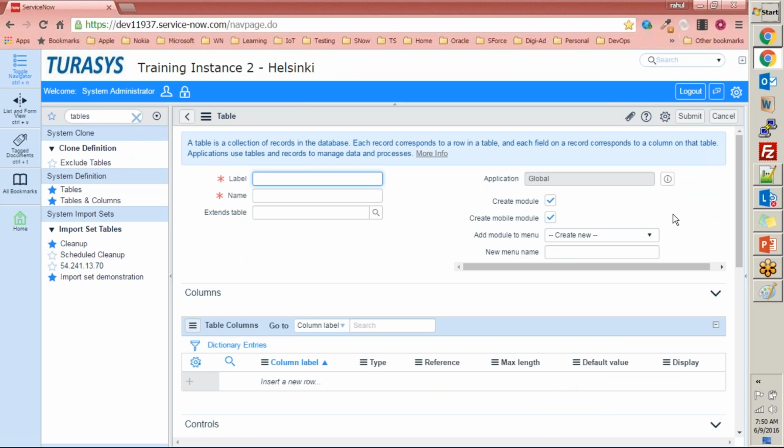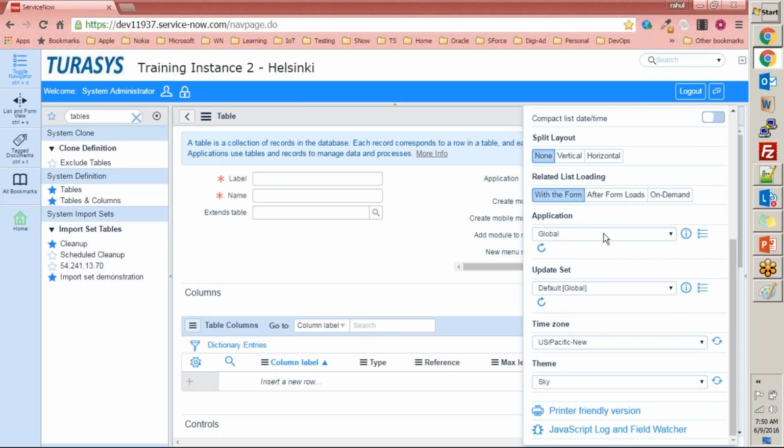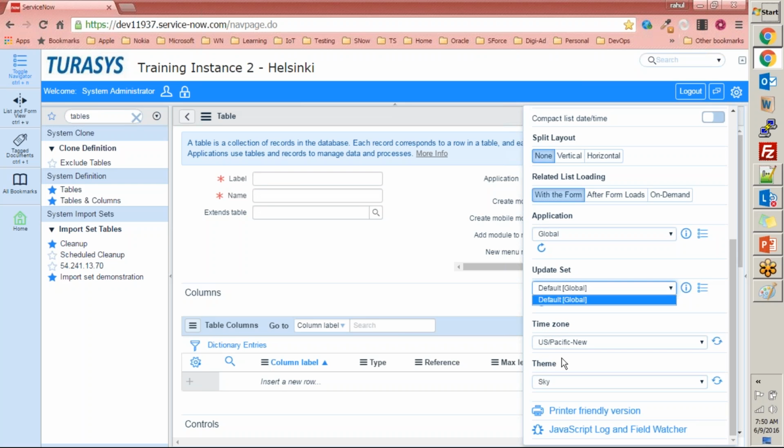Okay, we'll talk about scoping as well. We'll see how to create scopes and how to relate those components to scopes. But for now, just make sure that you choose the appropriate application by picking it from the list of applications here, along with the update set.